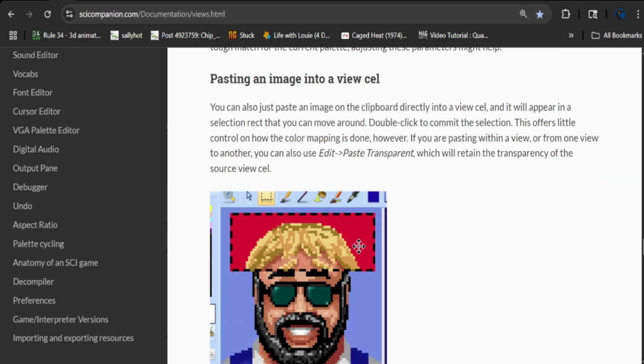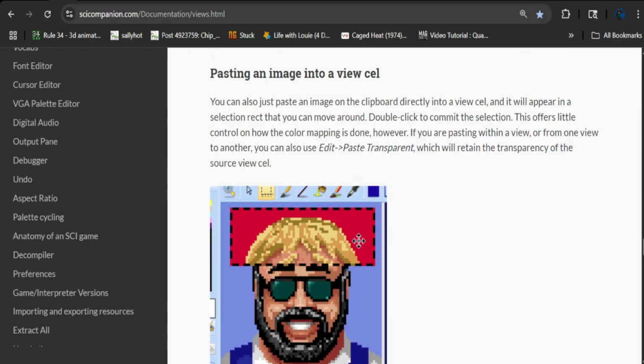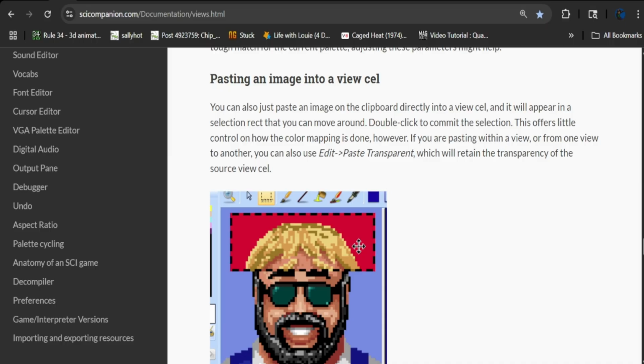Pasting an image into a view cell. I don't know if these use layers. So this is art from, well, essentially it's out of Leisure Suit Larry. I think this might be the SVGA game. I'm not sure. It might be the VGA version. I think it's a VGA version. The pixels are pretty big. And this blonde hair here is actually from the maintenance guy.